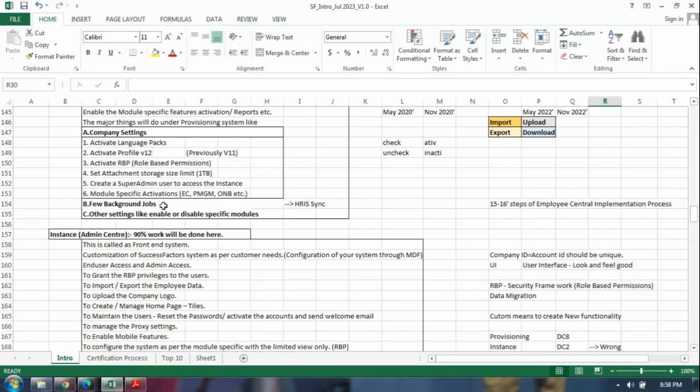This background jobs concept is available right now in the instance as well. No need to go by provisioning. It is available from 1H 2023, the jobs concept in the instance itself. But in the older versions, only certified consultants can do this activity. Now anybody can do this activity, right? And other settings. These are the 4 or 5 major responsibilities as a certified consultant in the provisioning level.